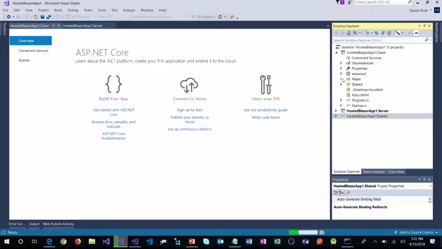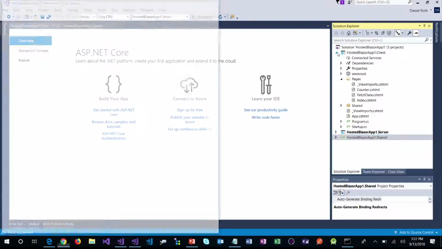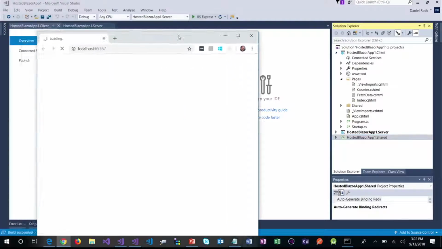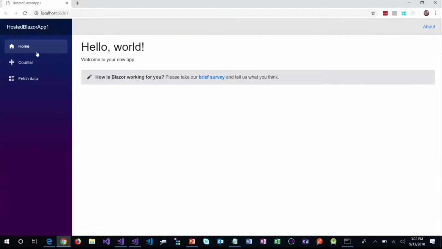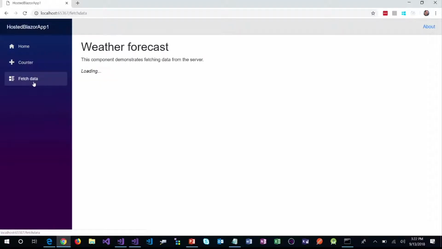While that's building, we'll expand here. We see we have our counter component, our fetch data component, all the normal stuff. Let's let it go ahead and run. Cool. All right. Here it's loading. OK, and so we have our counter. We have our fetch data component as well.